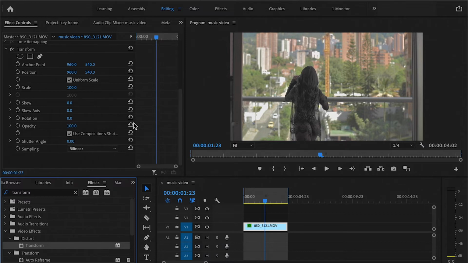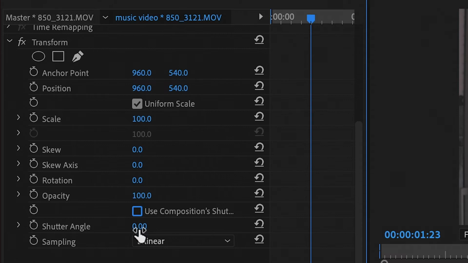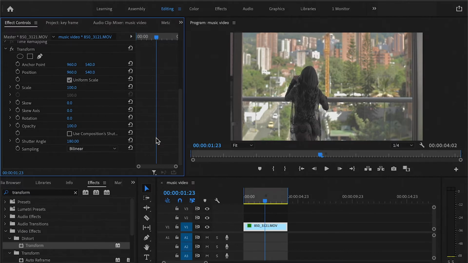Then go down to use composition shutter. Hit that and make sure that's off, and then type in 180. What you just created is almost like you shooting the video. The movements you create in this section are going to be as if you're still shooting this video, and you're going to have that same blur effect going on. I'm going to show you.